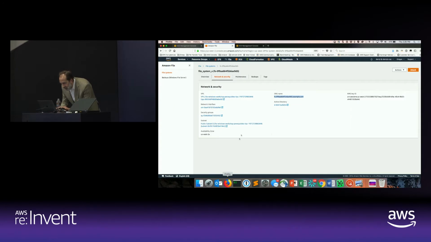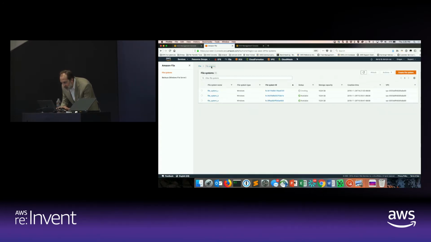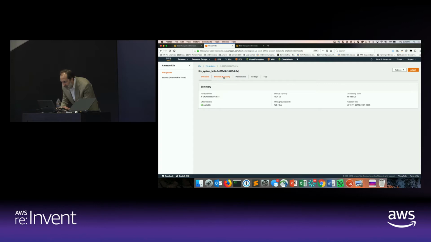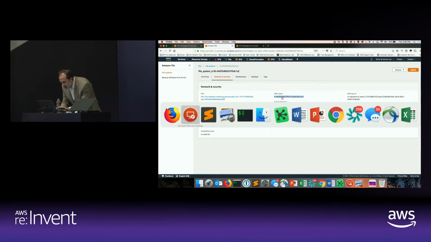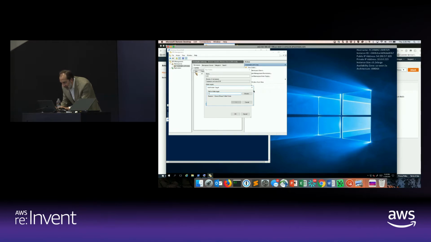So I'll go back to the management console. This time we're going to select file system B. File system C isn't created yet. That's fine. We'll just use file system B. DNS name. UNC path again. And again, we'll go ahead and call this G through M.